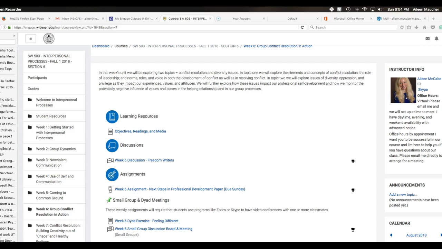We're also going to be focusing on how issues of diversity as well as conflict resolution impact our professional development as well as our personal self-development, and how we monitor the potentially negative influence of values and biases in the helping profession and when we're working in groups as well.